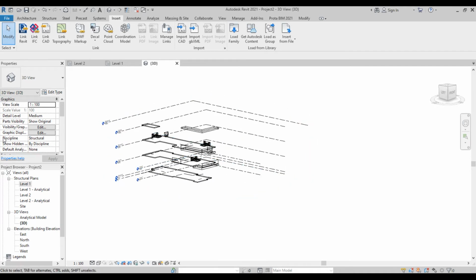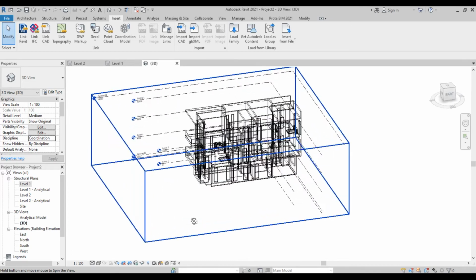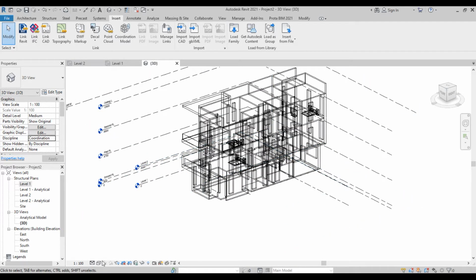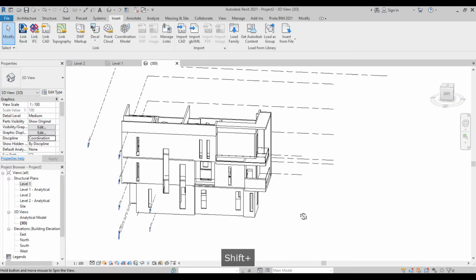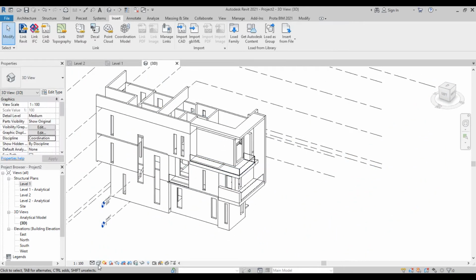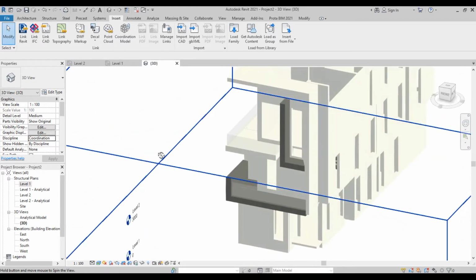So this is what you see. You come to your discipline here and click on coordination, which means you want to view each and every part of what you guys are doing. By clicking on coordination, you come down here and may put it on, let's say, hidden line or something. Let's put it on realistic view to have a feeling of what is happening here. Let me have it with more color.